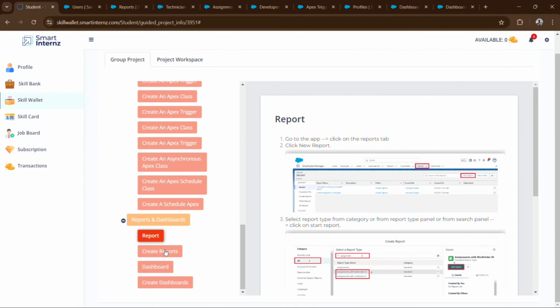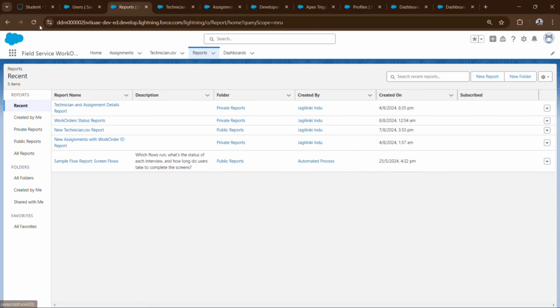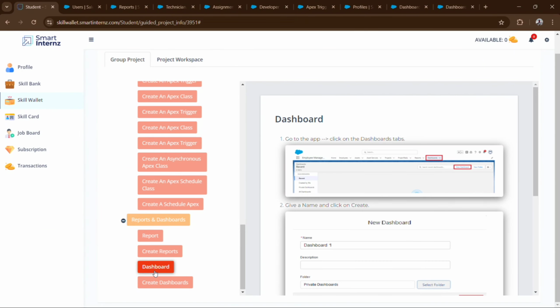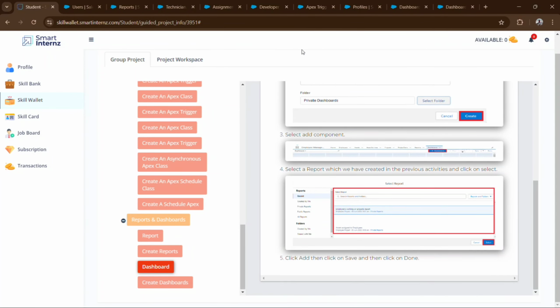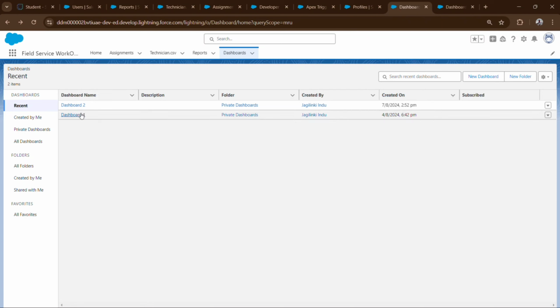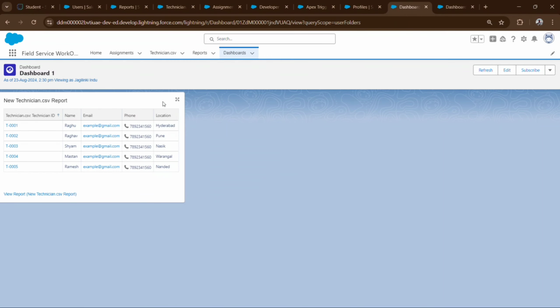And coming to the next one, creating reports. I have already mentioned the work order status report and the technician and assignment details reports. I have already created the reports in the respective app. And next, coming to the dashboards. The dashboards represent the data in vertical bars, pie charts, whatever we want, we can create them. I have already created them with the names dashboard 1 and dashboard 2. Dashboard 1 represents work order.